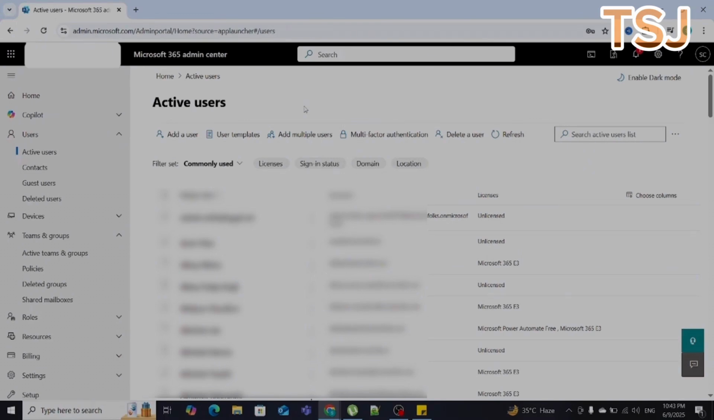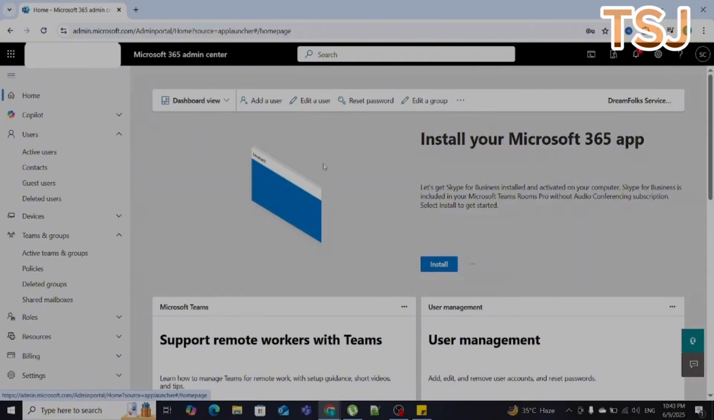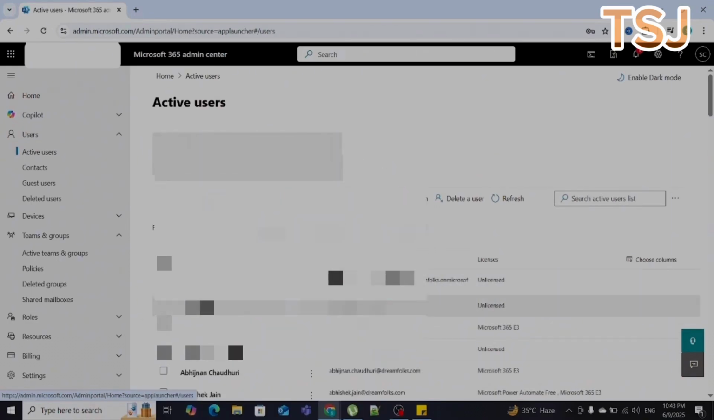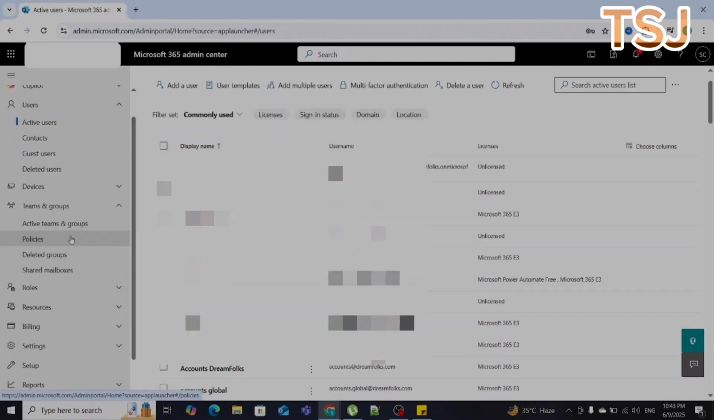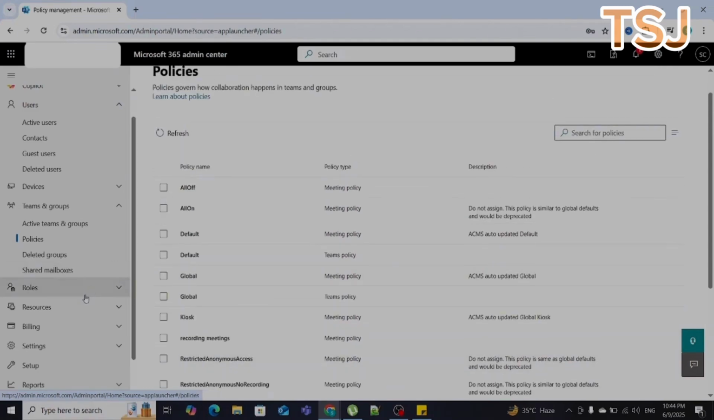Section 1. What is Microsoft 365 Admin Center? Microsoft 365 Admin Center is a web-based dashboard. It allows IT admins to manage everything related to Microsoft 365, such as user accounts. When you click on user accounts, you can create users and set the password. Then security policies, so that no one can access your account without your permission.